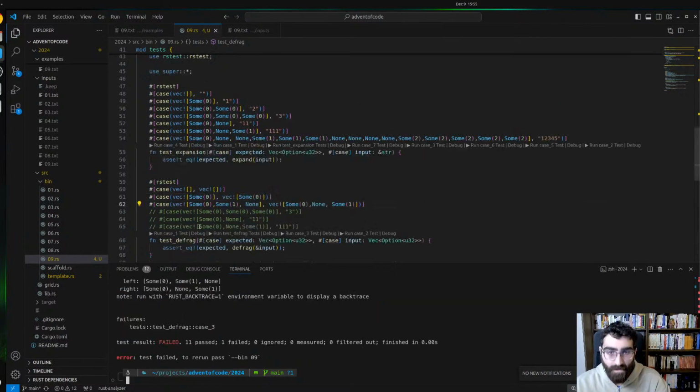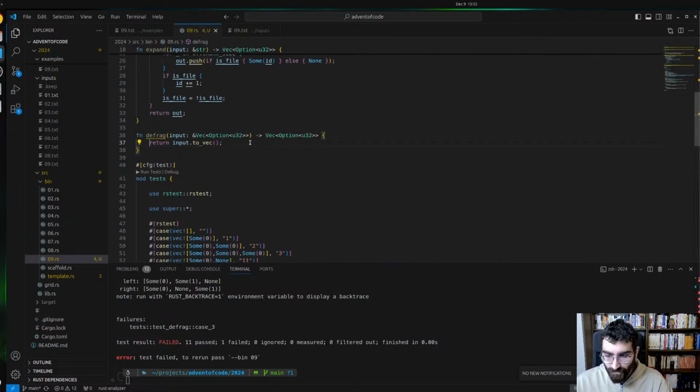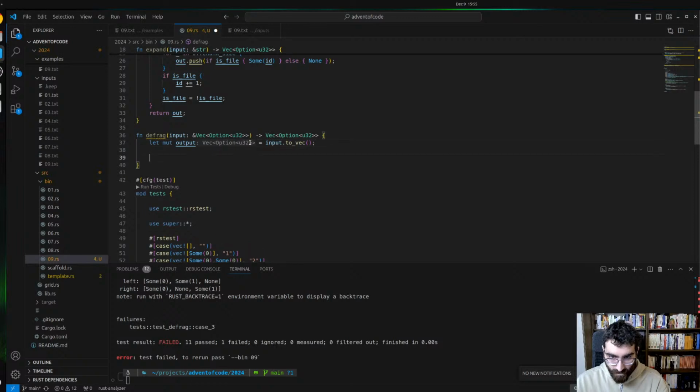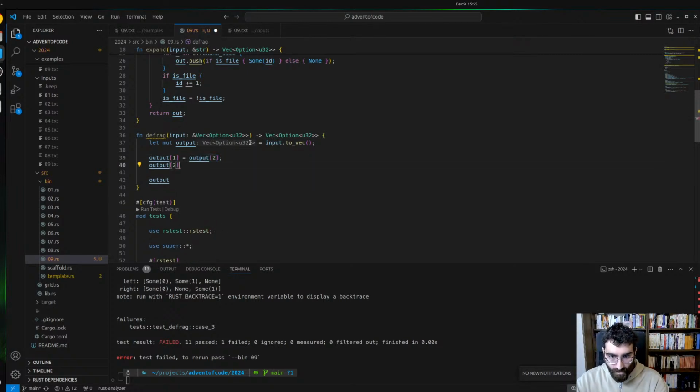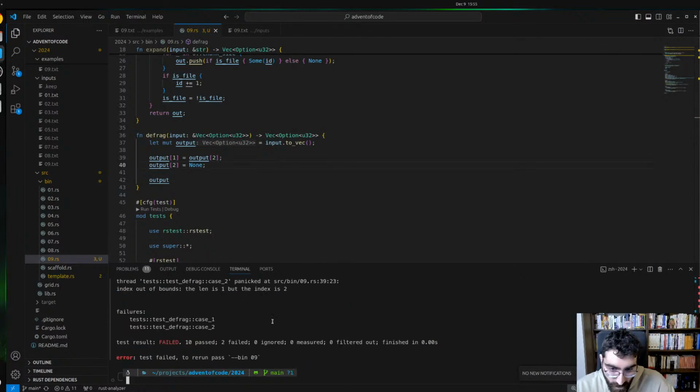This is already difficult. So let's create a copy. Let mut output, input. We return output, and we go output of 1 equals to output of 2, and output of 2 equals to None. This is our swap operation. And it's failing.